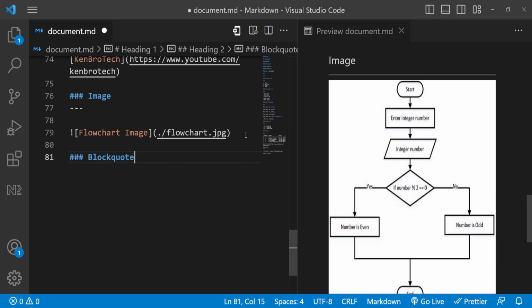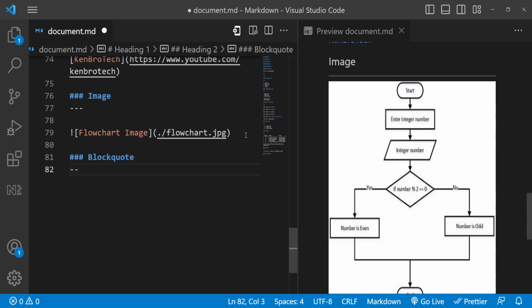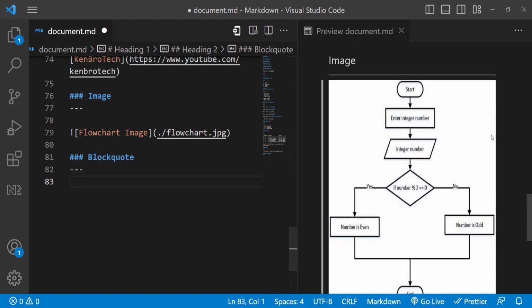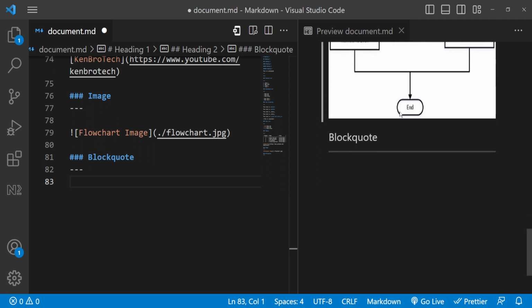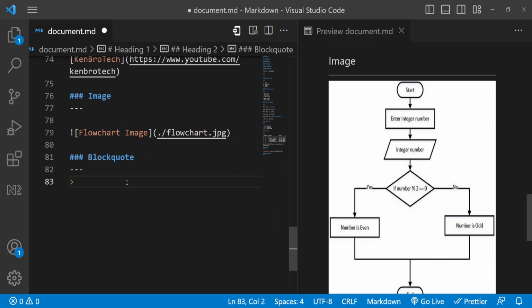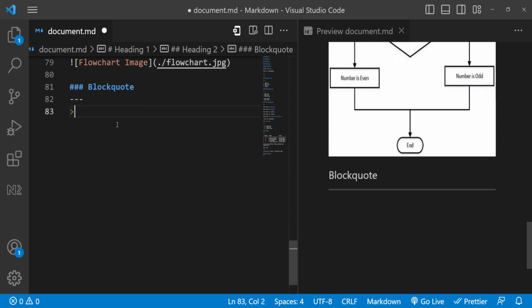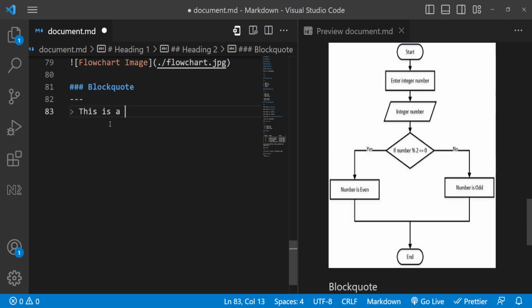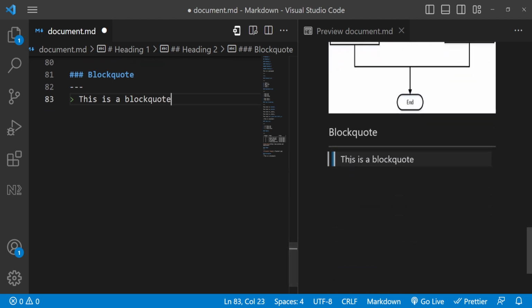Then what I need is 1, 2, 3 to get my horizontal row, and that's essentially what we have over here. So in order to get a block quote, we just have to bring in the greater than sign, and inside of this I just have to, for instance, say this is a block quote like this. Okay, and that's what you see over here. There's a block quote.